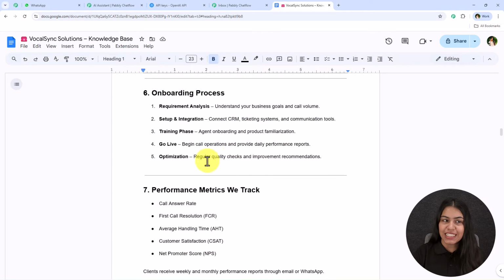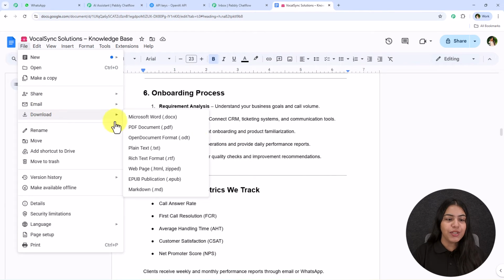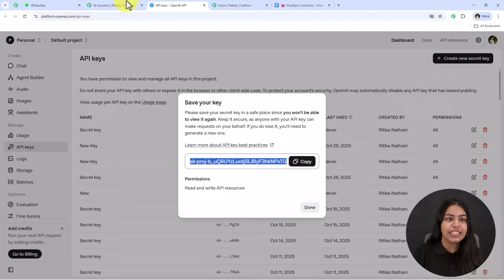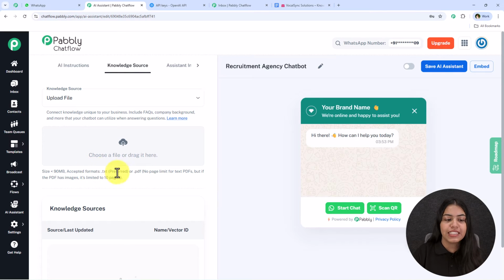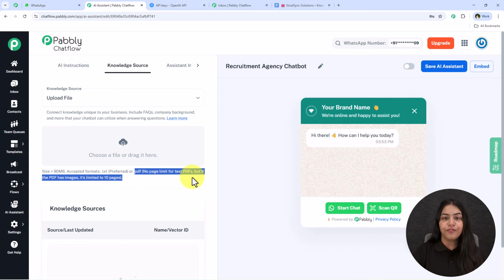After entering all of these details, go on this file, download, and download this in TXT or PDF format. Both TXT and PDF are supported, but I'll suggest you go for TXT format because that is preferred. Because for PDF we don't have any page limit for text PDFs, but if you go for PDF which has images, the limit is up to 10 pages.